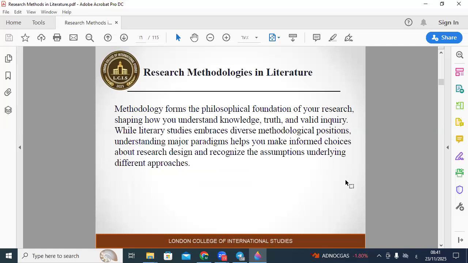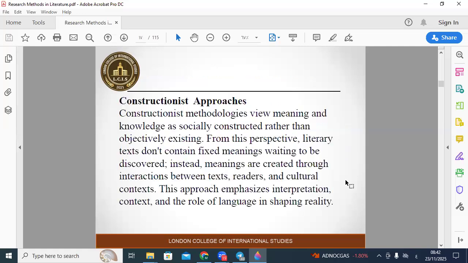Research methodologies in literature. Methodology forms the philosophical foundation of your research, shaping how you understand knowledge, truth, and valid inquiry. While literary studies embrace diverse methodological positions, understanding major paradigms helps you make informed choices about research designs and recognize the assumptions underlying the different approaches.